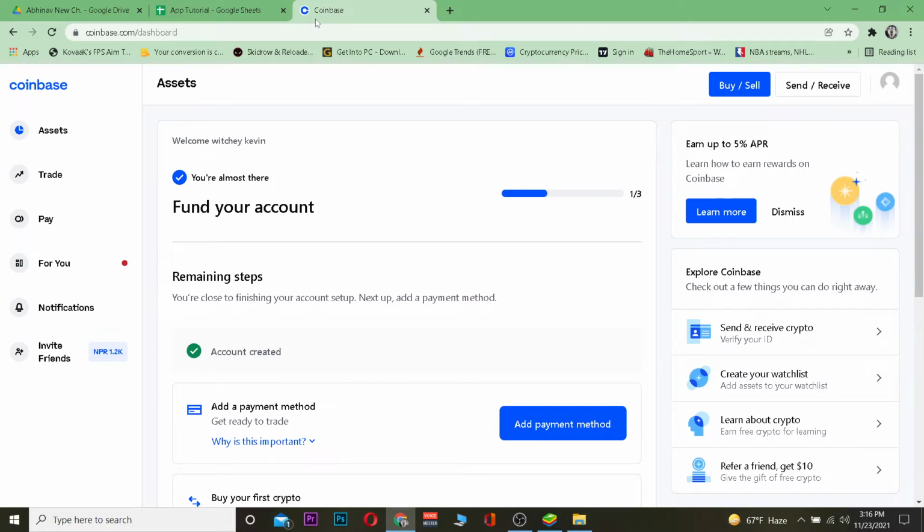And MetaMask is a wallet for storing crypto. Since crypto is digital, it requires a digital wallet, and MetaMask is one of those.